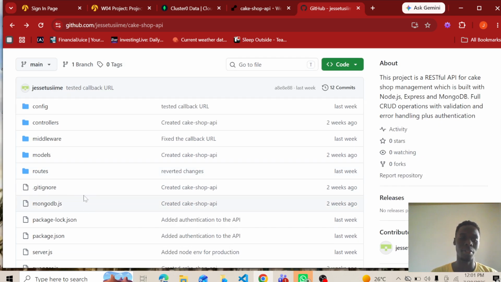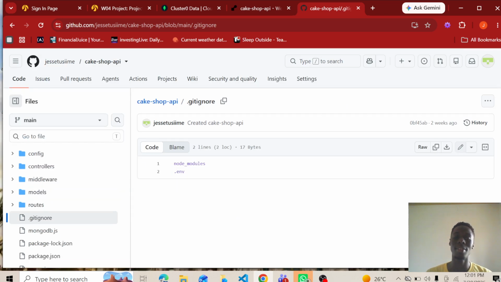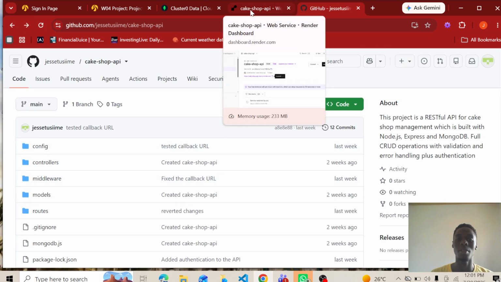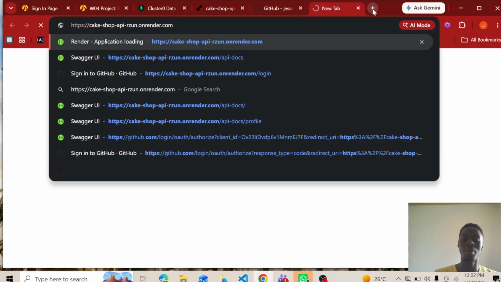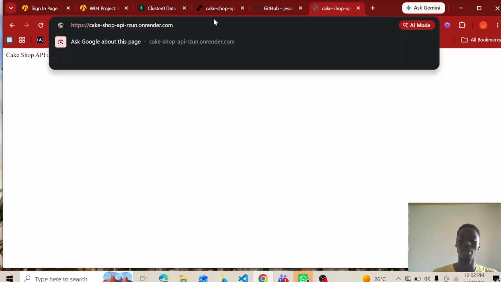So this is my project on GitHub, and we can see this is my .gitignore file, which contains my sensitive information, that is the node modules and the .env file, and they are not committed to GitHub. That means I'm following the best security practices. If we go to my deployed version of my API on Render, you can open it up in a new tab, and we can see that it is still running very well.